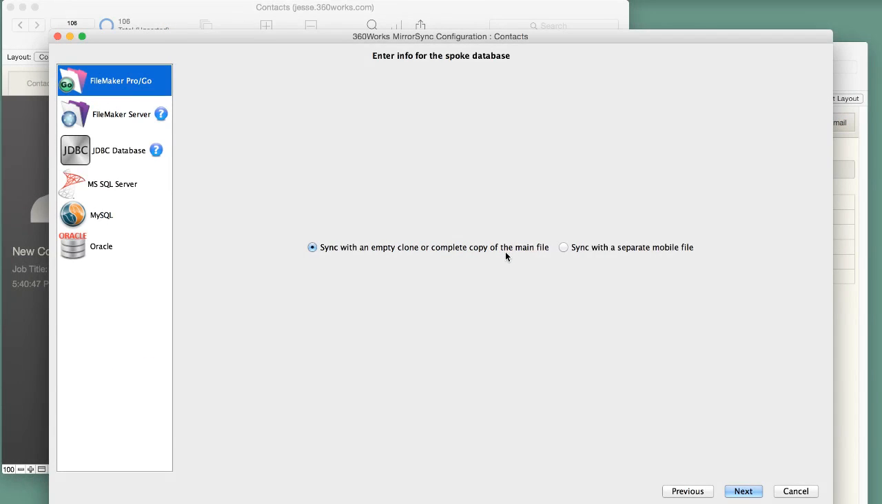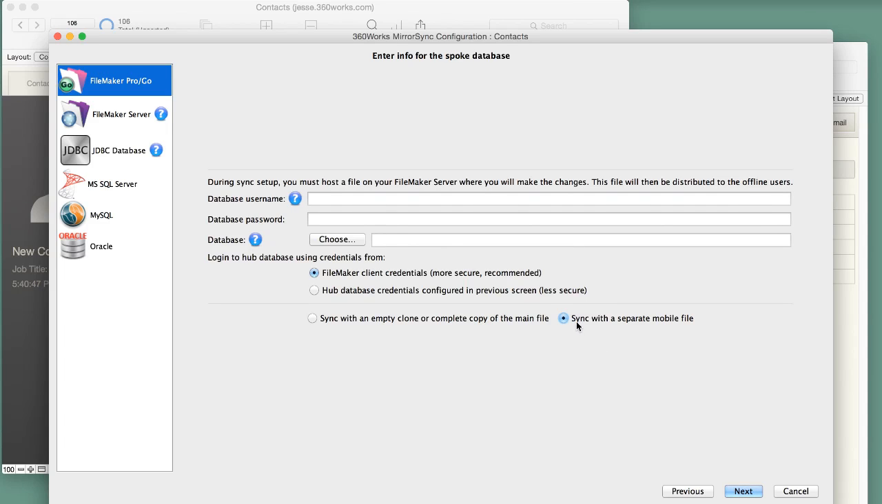Then the next thing you need to figure out is, are we going to sync with a copy of the same file that exists on our server, or are we going to have a separate mobile application file? That comes up sometimes when we build a lightweight mobile app. If you do that, you take your lightweight mobile app, you put it on your FileMaker Server, and you select this choice, sync with a separate mobile file. When you do that, you tell us your username, your password, and your database name, and we will use that as the mobile file instead of the main file.